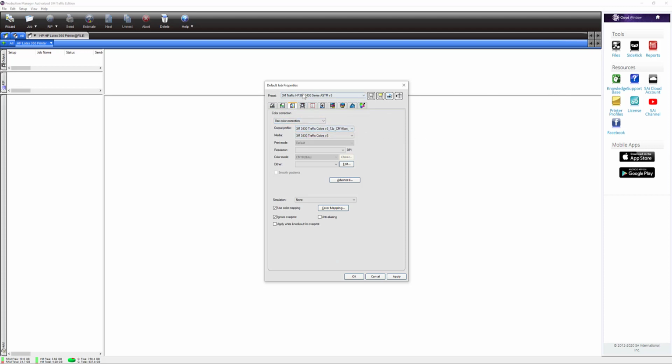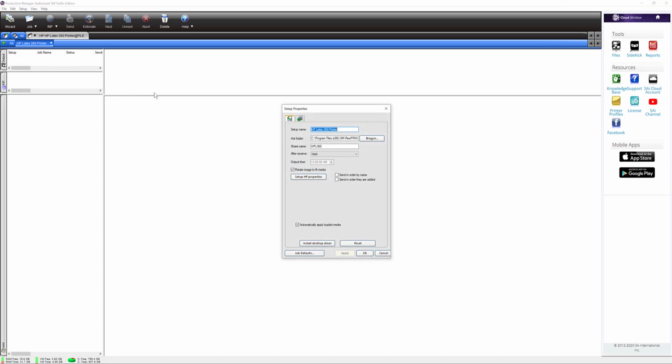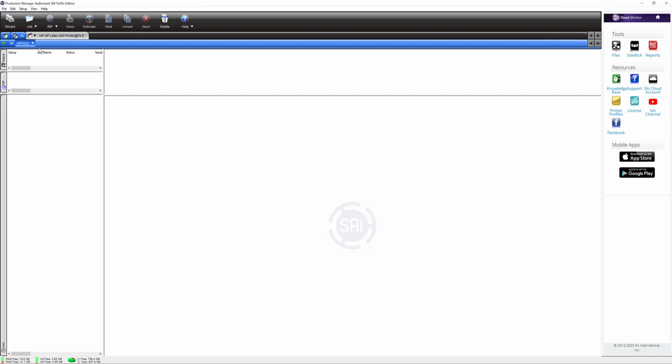So this is going to match this above here. We're going to hit apply, and then click OK. Once we're done with that, we're going to right click on the same one again, and we're going to go to the setup properties. And what you're going to do is change the name of the setup to match the media. So HP 3430. I can click OK. And now my printer has been renamed for that particular media.